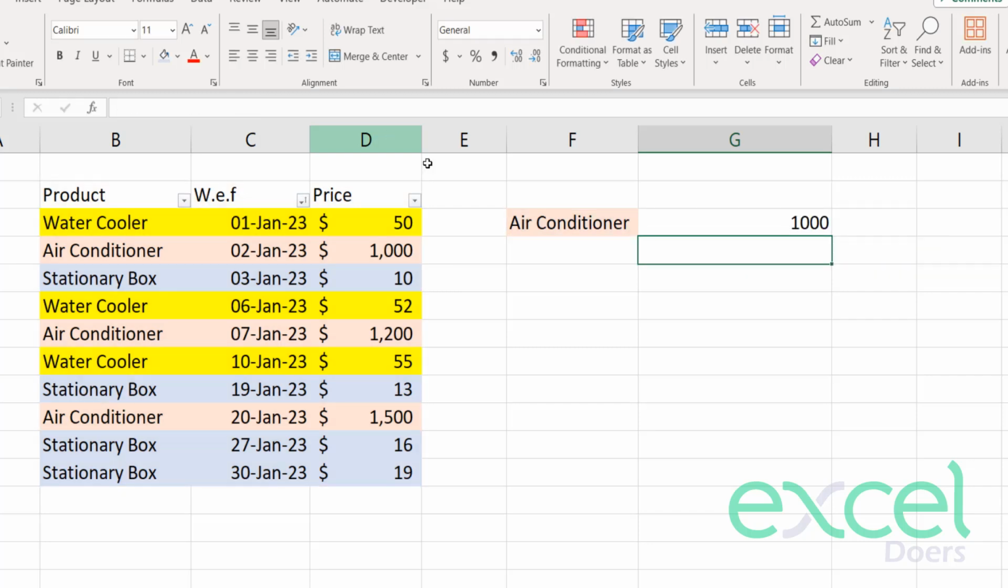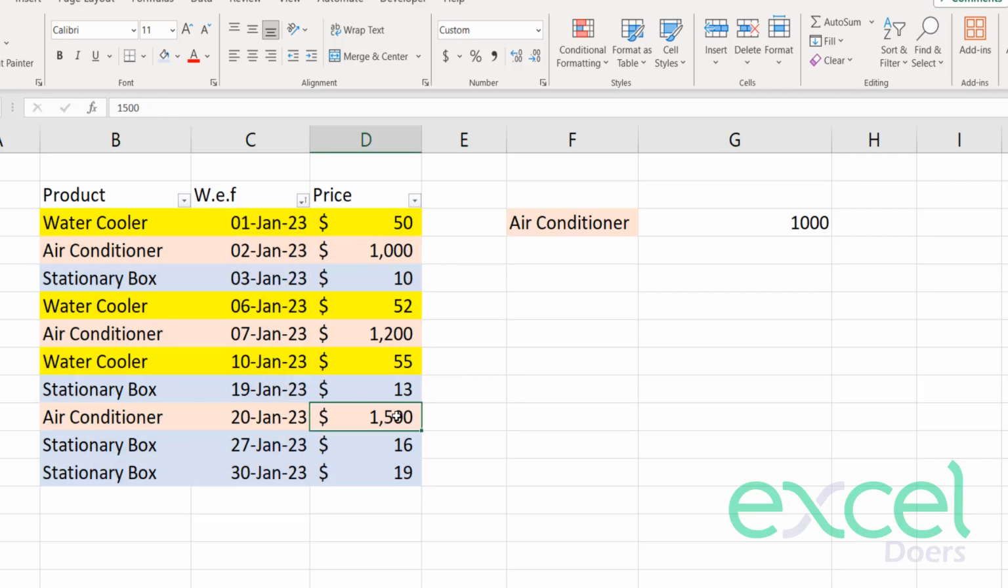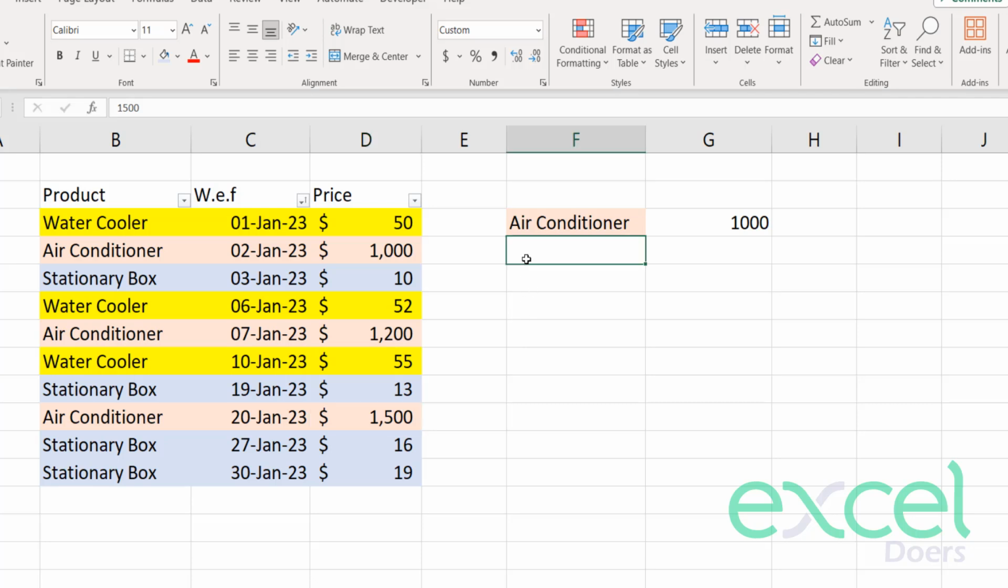So you can see it is giving me the first occurrence of the air conditioner in the data set. My latest price is 1500, but it is giving me only the first occurrence. How can we get the second occurrence and the third occurrence if we want to fetch through the VLOOKUP? This is the question, and this is a trick you're going to learn in this video. In order to fetch the second occurrence, the third occurrence, or whichever occurrence you wish to fetch, you have to trick this data by a very simple logic.